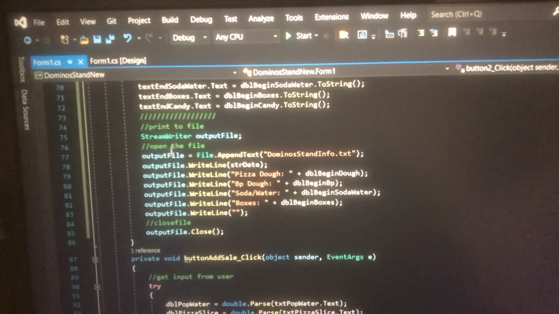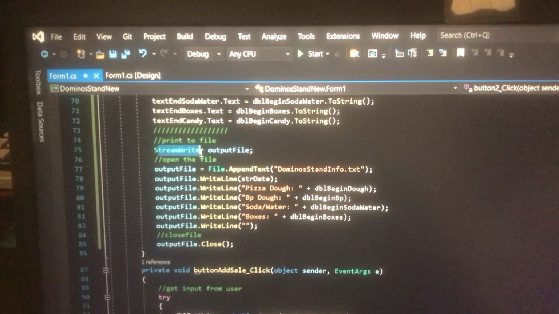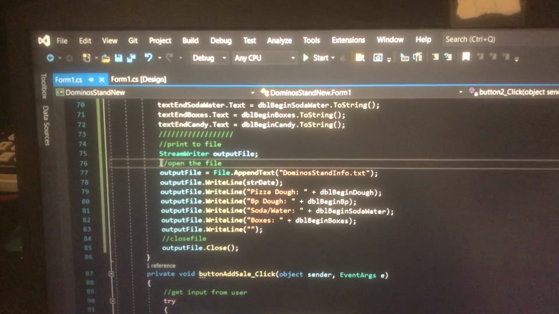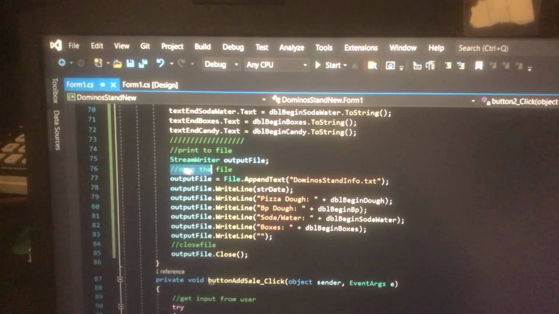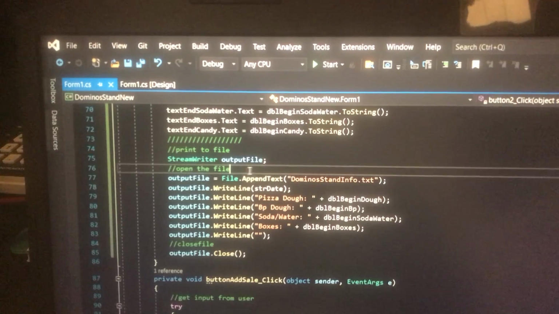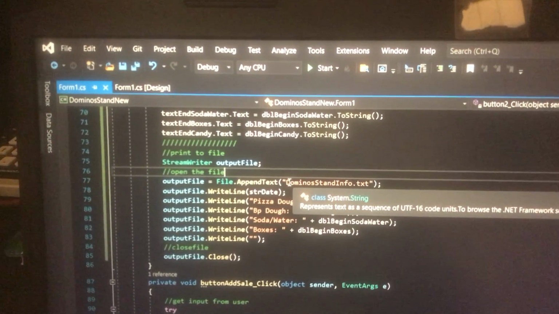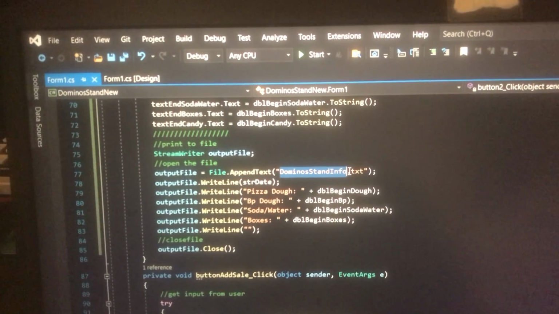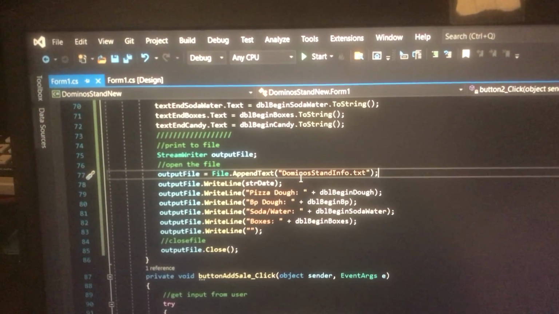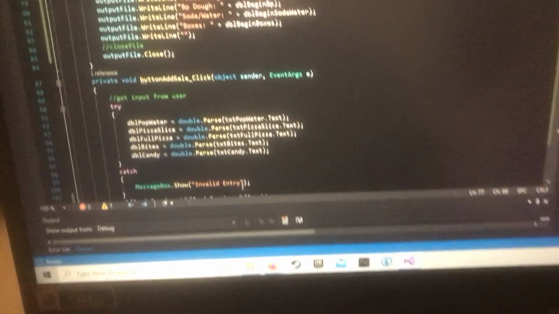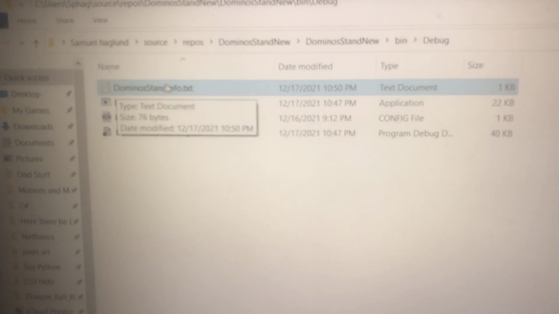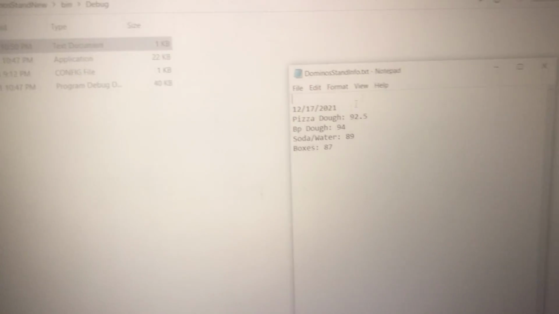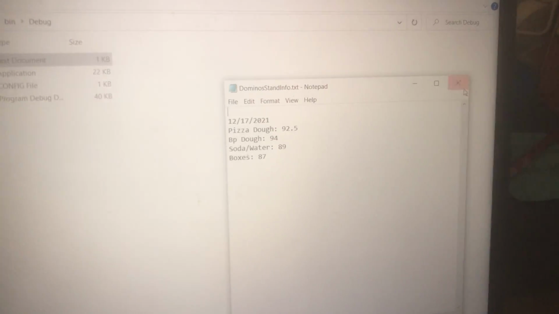Okay, so then right here, stream writer, output file. So it opens this file, or this is just a comment, a reminder for myself. This is the text file, that's what it's called. So it opens this text file, which is in the debug folder, as you can see, boom, there it is right there. And there's the previous example I showed.